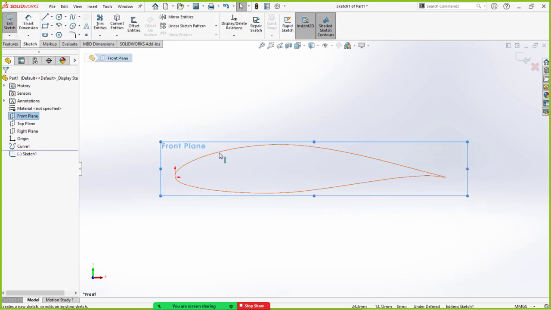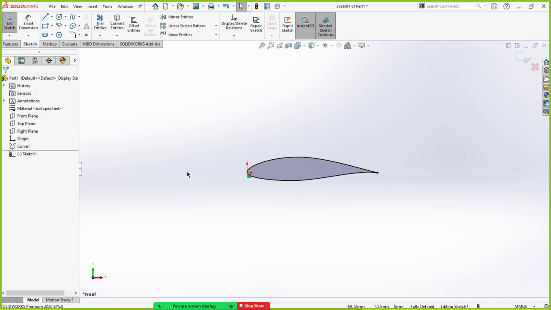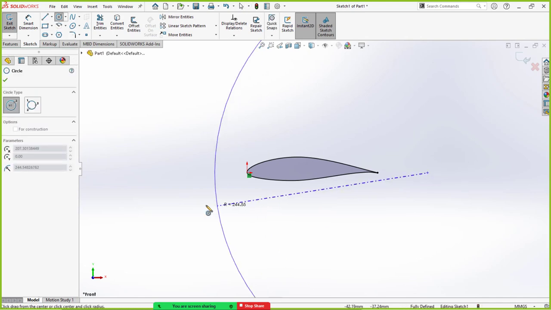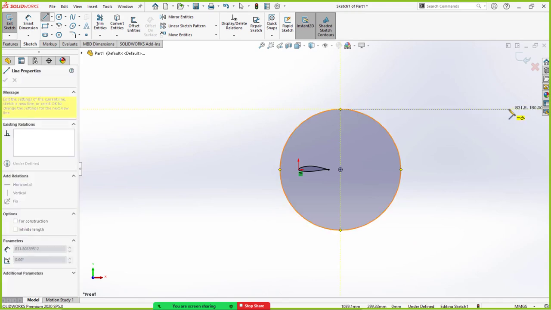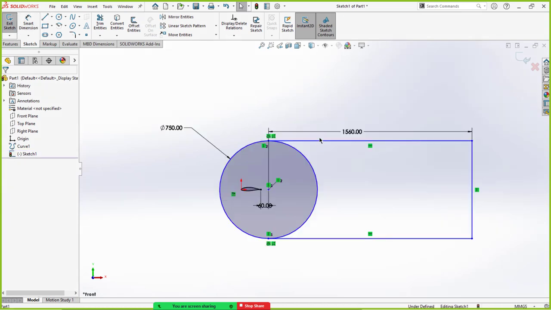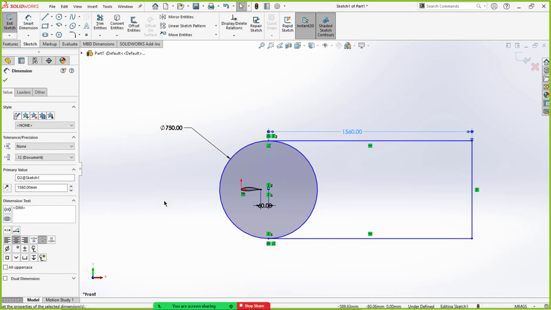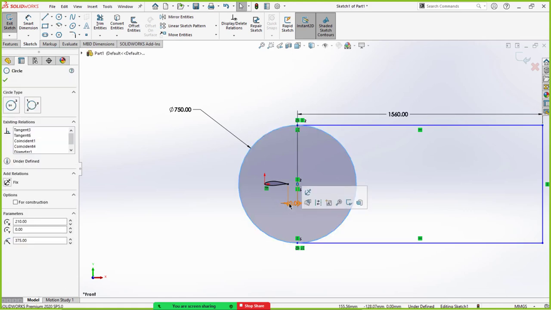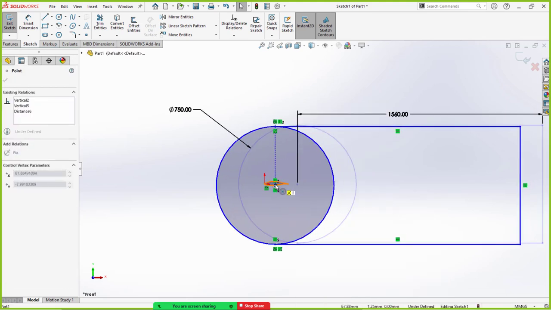Now extract this and create the domain for this. I'd like to utilize the front plane, select this curve, and convert entities. Now for the domain, create a circle first, simply like this, and then the closure at the back end. I'd like to use the profile tools like this. Now we need to dimension it. I'll do it for you guys, so later on you can refer to these values. 1560 and 750 is the diameter, and this should be exactly at the center. I'll simply delete this and place it at the center.